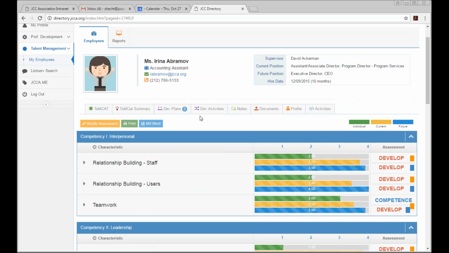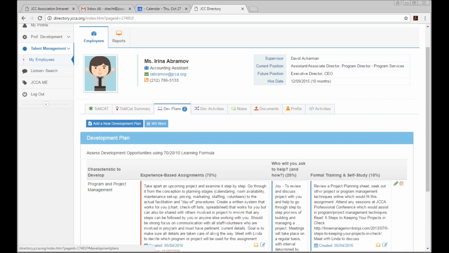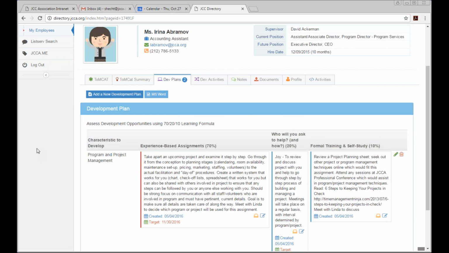If you go to the top bar, development plans, this is where you can start building out your 70-20-10 plans. Ellen, who's on the line now, is our new talent management coordinator, and she is working to build examples for each characteristic of 70-20-10 plans. So you could base your characteristics to develop on what she's doing. So you can build out 70-20-10 plans here.